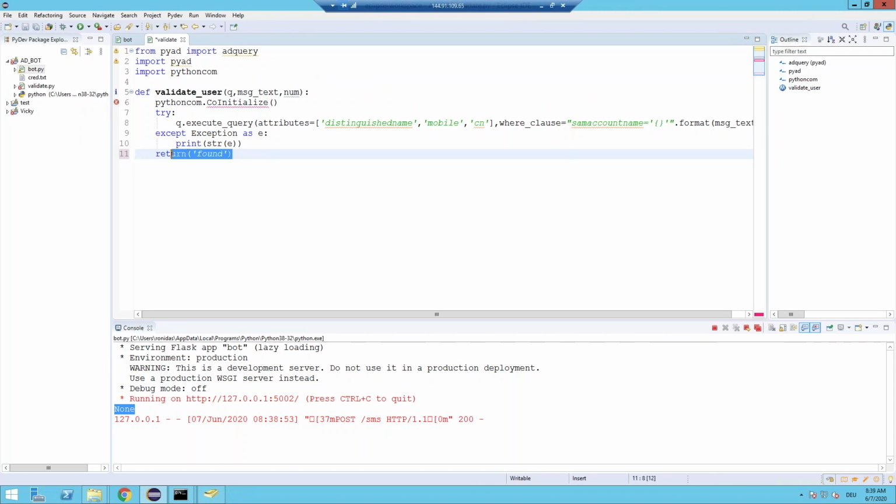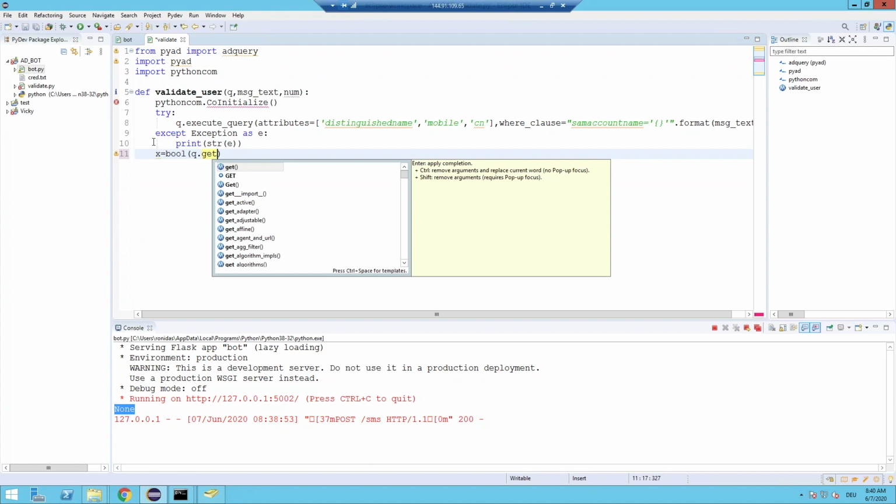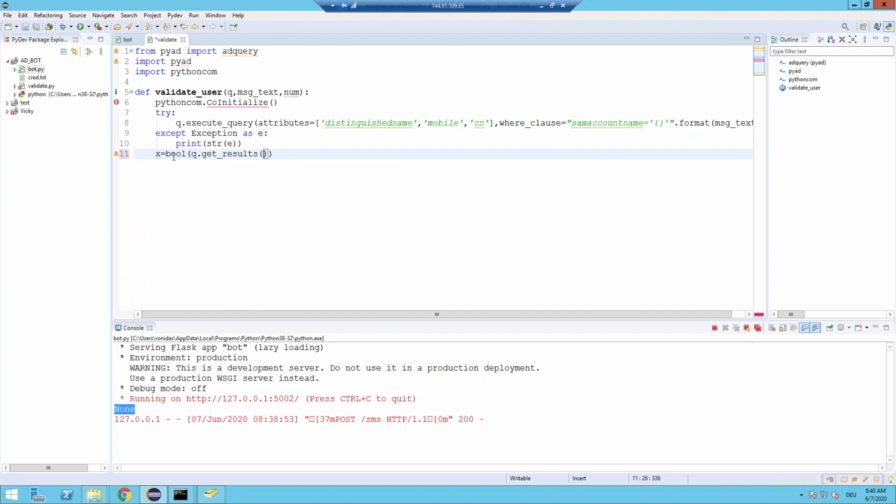Sometimes it happens. So now our ultimate goal is how to read from this thing. Okay, so we got this thing. Now we have to check that we actually got the correct user or not. For that, we need x equals bool of q.get score results. This is actually going to return the results. If it is true, then we'll do something, which means we found something. So let's print this thing first.